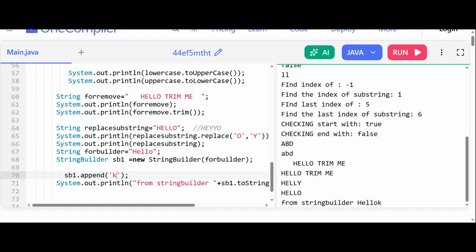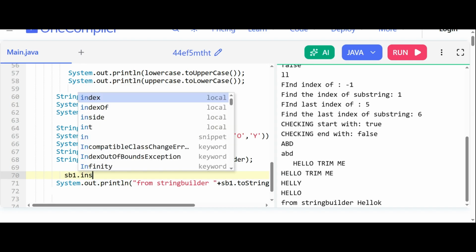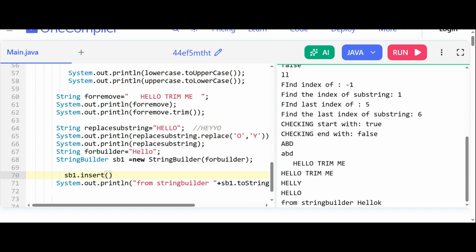Hello. Now, after we do this, another thing I want to mention is something called insert. Insert is inserting at a certain position. Let me help you with that. Let's say you want to insert at a certain index. You give that index and then the string that you want to insert.